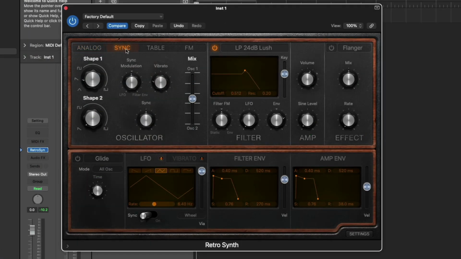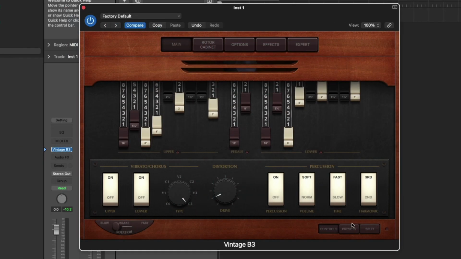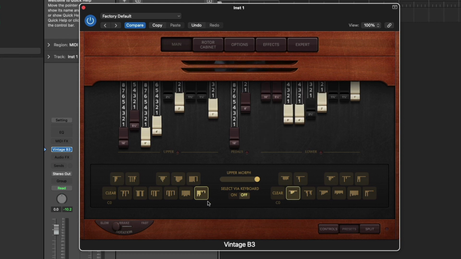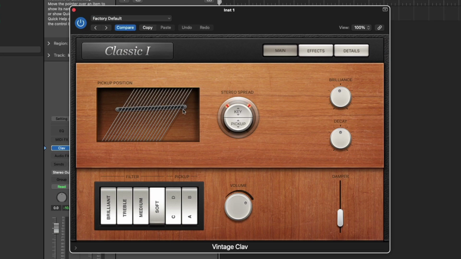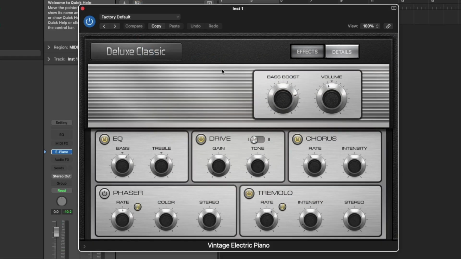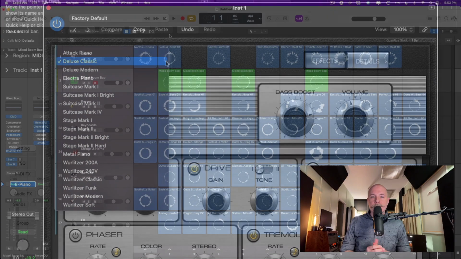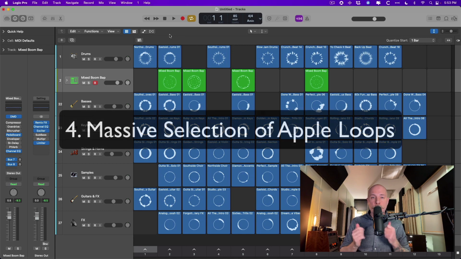RetroSynth provides 4 classic synth engines from analog to sync to wavetable and FM. And then we have all sorts of vintage keys from a B3 organ to clav, Mellotron, electric keys as well. And just within the vintage electric keys, you have like 19 different sampled electric keys. I mean, there's just 6 Wurlitzers alone. It's amazing.